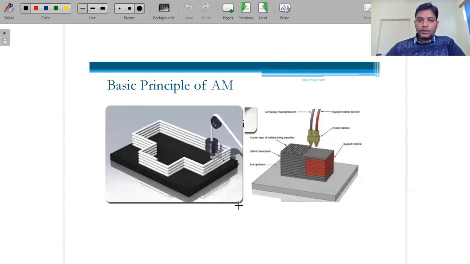The basic principle is again the same, how we are actually implementing that. I have also discussed that this is the filament. If we are using a single nozzle, this is the filament, this is the pulley, and this is the nozzle. Okay, this is the nozzle, and the nozzle is attached with the heating elements here.